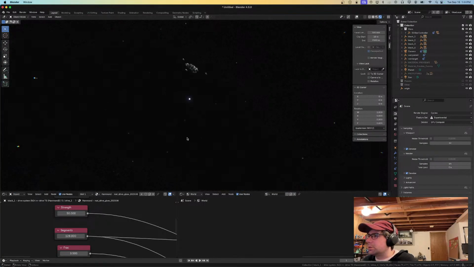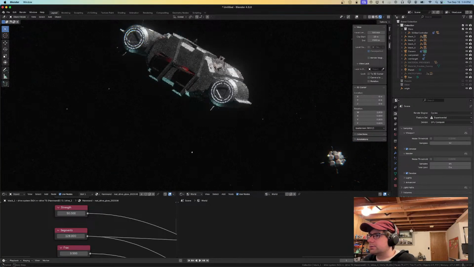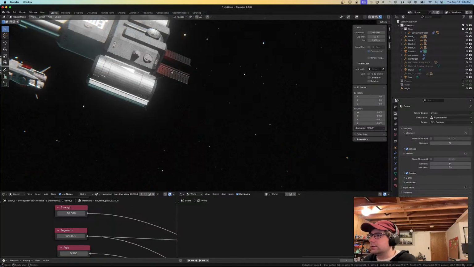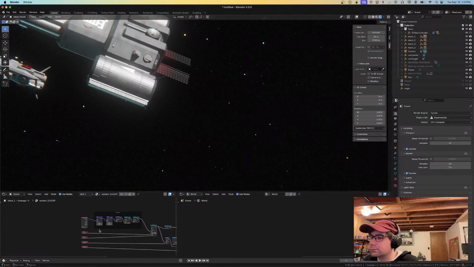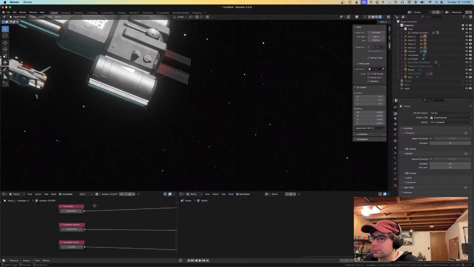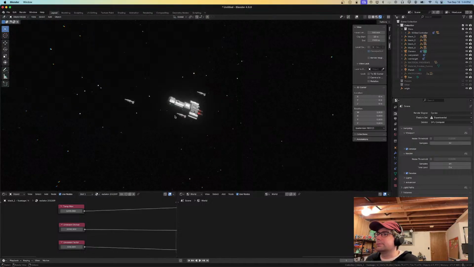Our radiators could be brighter too. We've lost some brightness on the radiators. Emission factor could be like 100. Yeah.